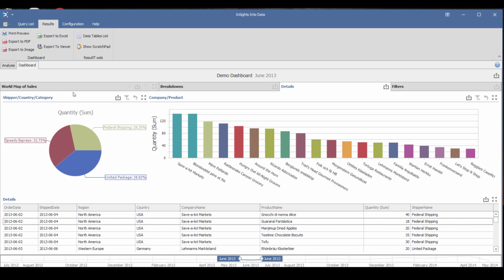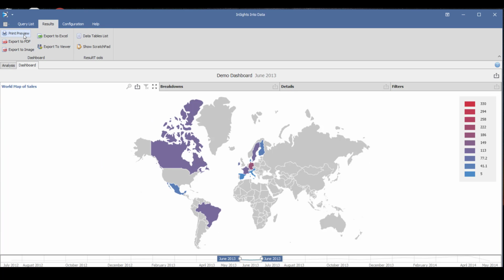Once you have your dashboard displayed, there are a number of things you can do. You can print it, export it to PDF, image, and Excel spreadsheet. And you can also export it out to the viewer. This is a separate tool that allows you to provide your dashboards to non-technical staff and management, for them to explore and learn from, without having to know how to use the full InSights into Data tool.